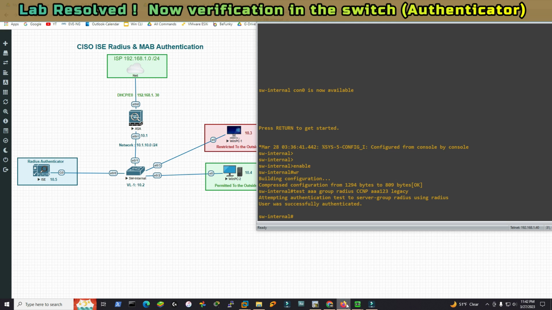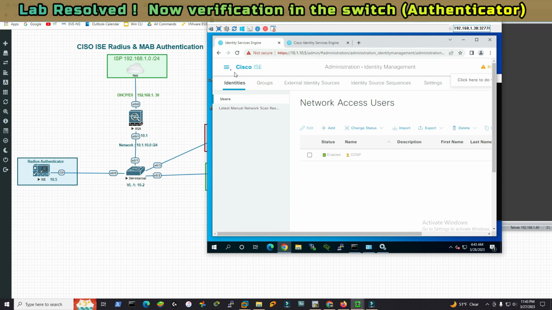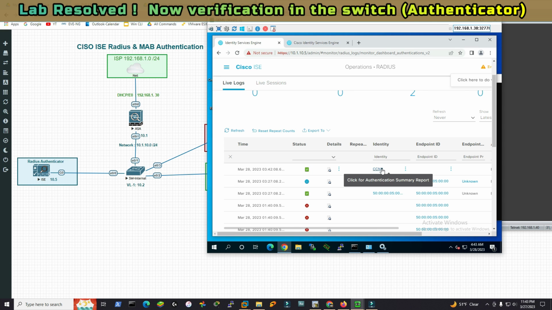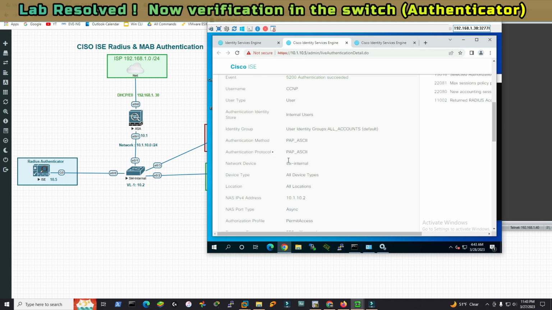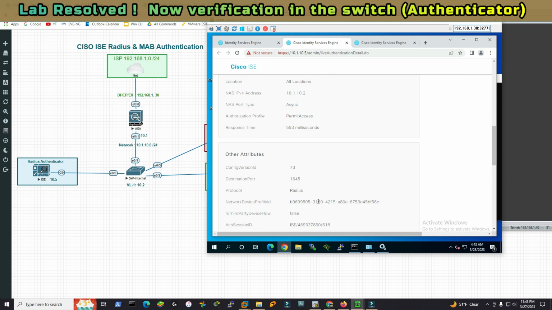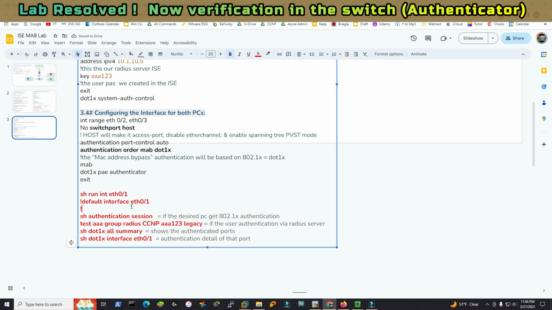Okay, we can also see this from the RADIUS server. I can go here, operations, live logs. Now we can see here the user CCNP got authenticated. There you go. Username CCNP, authentication method PAP, and the network device is switch, device type all devices, and all these parameters.